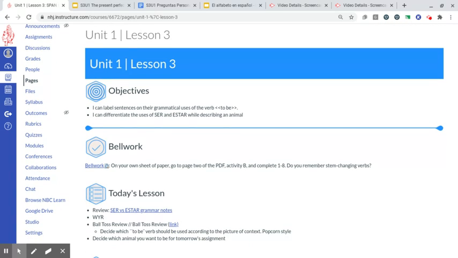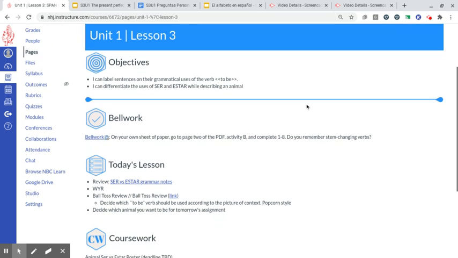It is our block day. So our objective says I can label sentences and their grammatical use of the verb to be, and I can differentiate between the use of ser and estar while describing an animal.